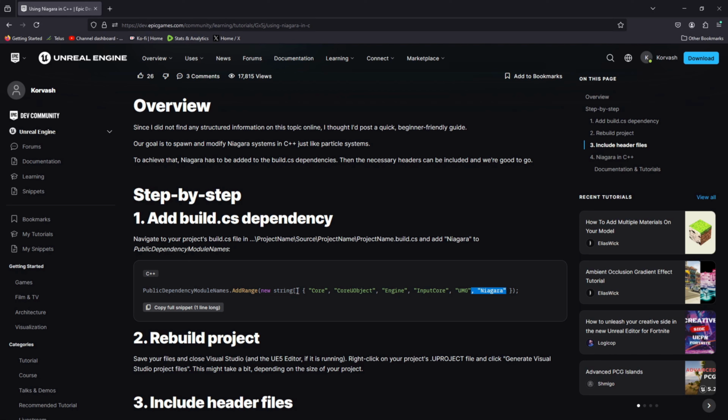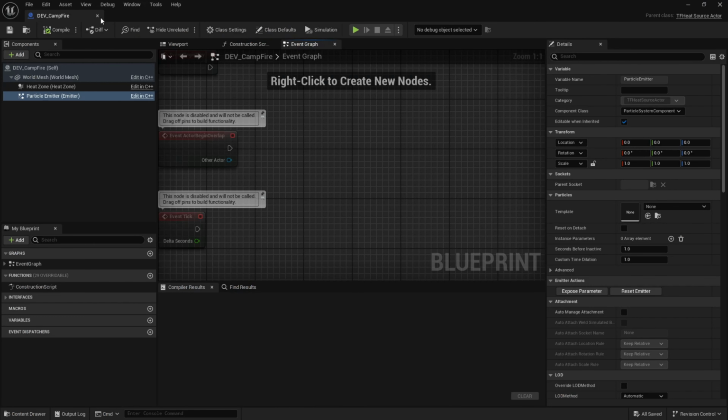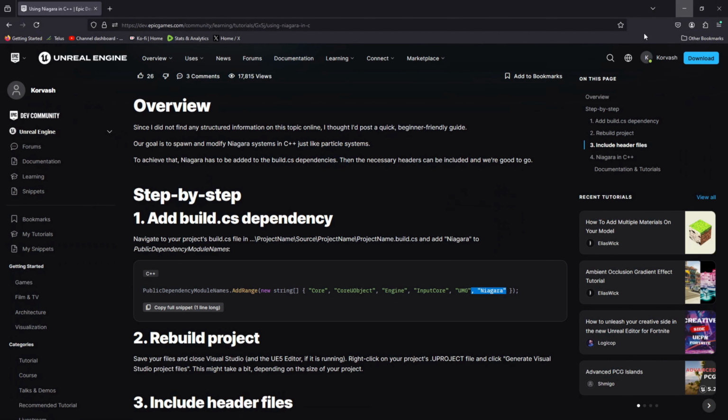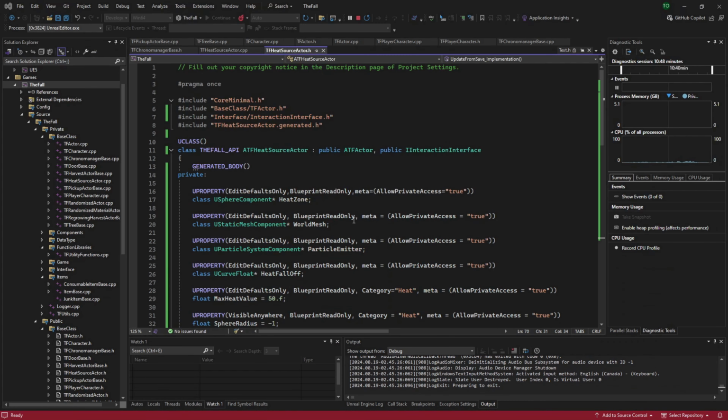So just quickly to cover what this is. Public dependencies are modules, things like that, that you need access to within your code. Without that, you're not going to be able to access Niagara. So what I'm going to do is close out of this, close out of the editor, move this out of the way.